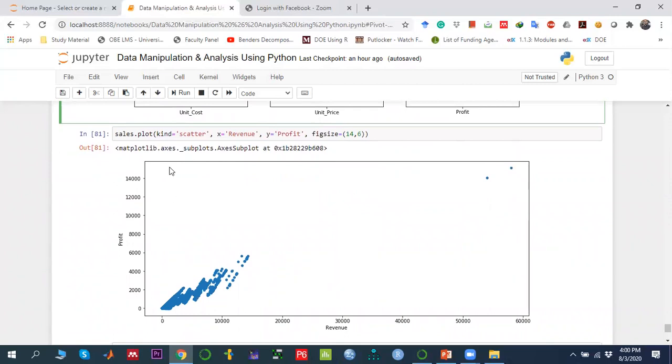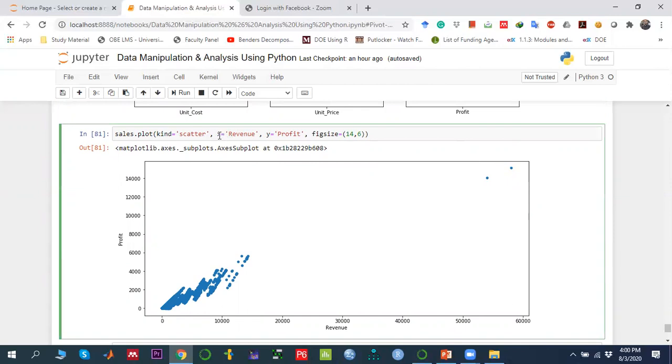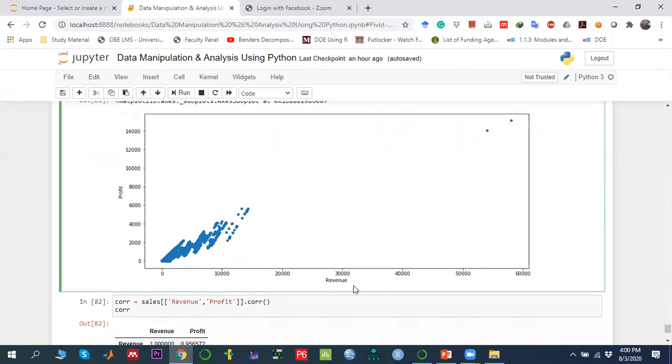And lastly, if there are two quantitative variables and we want to find out the relationship between the two variables, we can draw the scatter plot. So right now I want to see what the relationship is between revenue and profit. So you can easily see that as the revenue increases, the profit also increases. So sales dot plot, kind is scatter, x-axis revenue, y-axis profit. So we can see that they have a positive relationship.